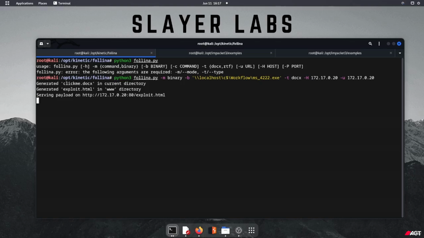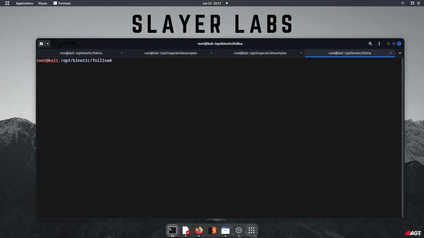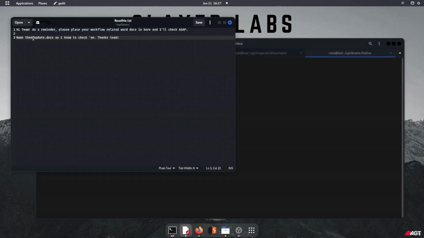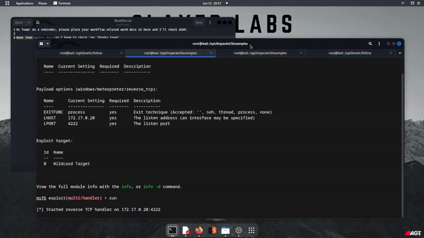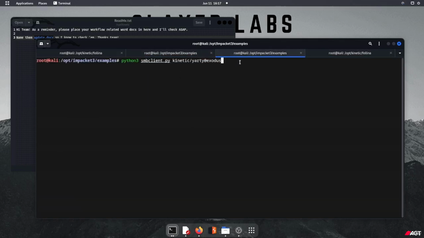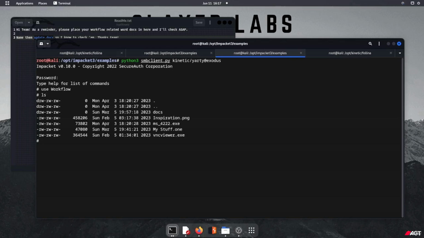As shown, it listens on port 80, hosting a malicious HTML page, and also produces a docx called clickme. So referencing back to that readme text file, we need to rename the clickme to update. Then we'll jump back on smbclient and upload update.docx to the workflow share in the docs folder, and then we'll wait for a callback.